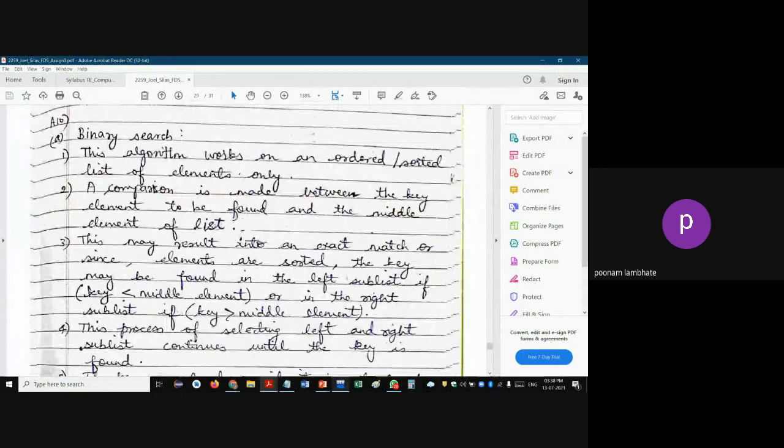Let's see some theory of binary search. It always works on an ordered or sorted array. It will not work if your array is not sorted. Comparison is made with the key element, or the element which you want to find.